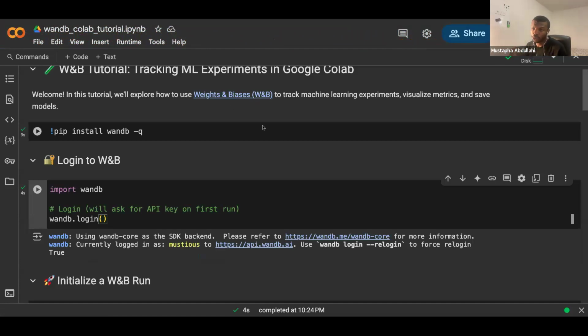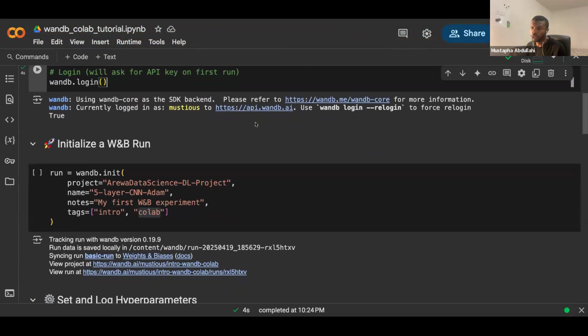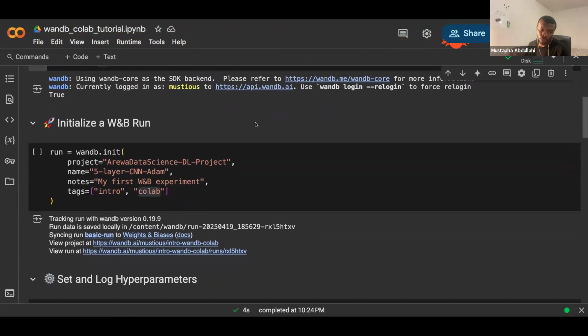So after you are logged in, you need to initialize your project. Essentially, what the project means is, it's just like any normal project you have. When you initialize a project, it tells it that any experiment you run should be saved within that project. So you can have several different projects. You can have a project for maybe deep learning for protein prediction, and another project for maybe deep learning for Arewa data science. So it's just some kind of your own personal categorization of the experiments you run.